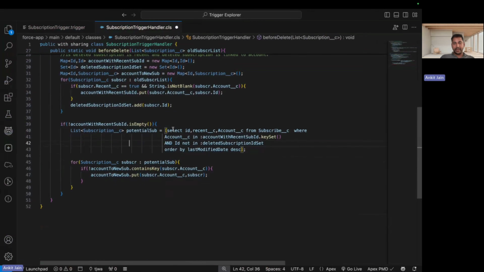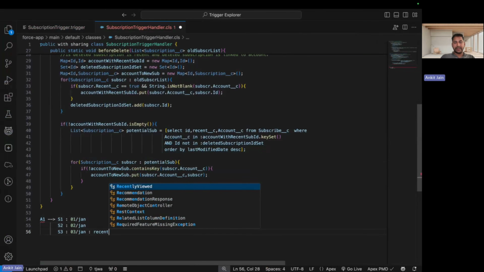Okay. So the first time when I'm iterating over the loop, imagine that one account can have multiple subscriptions. Let's say account A1 can have the subscription S1. After that, it can have the subscription S2. After that, it can have the subscription S3. Imagine that the first subscription is added on the 1st of January, the second on the 2nd of January, and the third on the 3rd of January. By default, while inserting, we are already making the latest one the recent one.